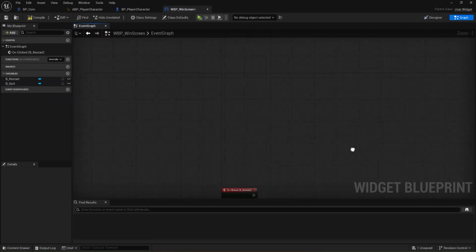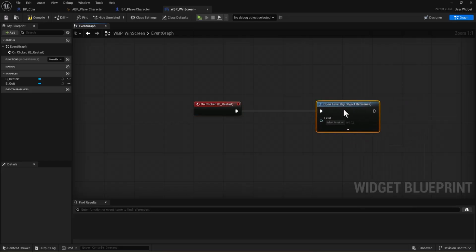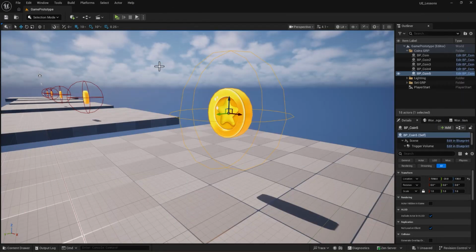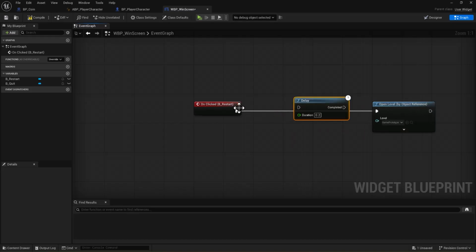I can get rid of this. So when the player clicks this button, we want to restart. And the way we will restart is by simply reopening the same level once again. So when the player clicks it, we are going to reopen the level. And the level we are opening is our current level, which is this game prototype. So I'm going to look for the level here. So when the player clicks it, it's just going to reopen. So maybe I can add a little bit of delay just so that it doesn't open immediately.